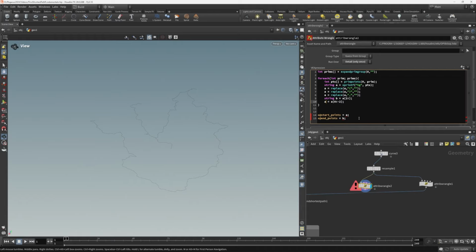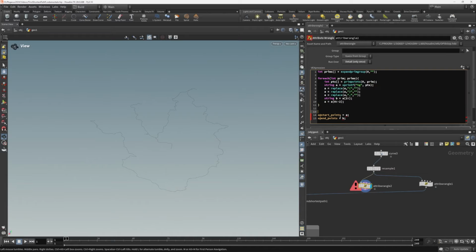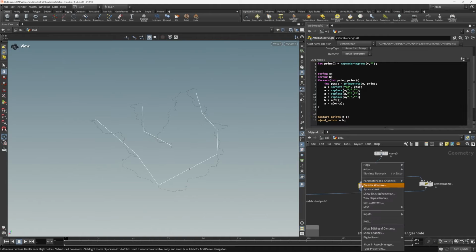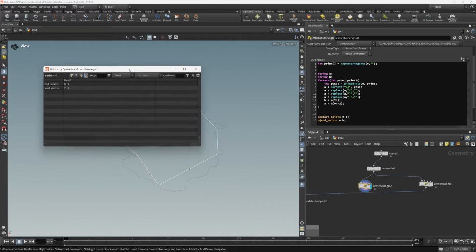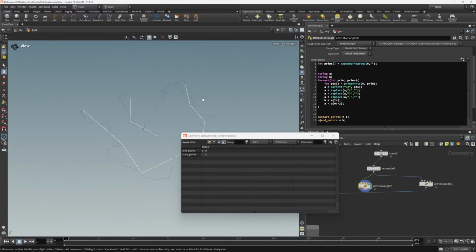Now, the only issue here is that we're actually declaring these variables, a and b, inside of the for loop, which means they're scoped to the for loop, so they don't exist outside of the for loop, which is why we're getting the error. So we need to first of all go and declare string a, string b, and I can then remove that shadow declaration there. And let's have a little look at the geometry spreadsheet to see what we get.